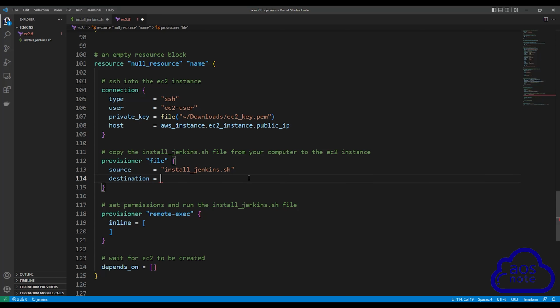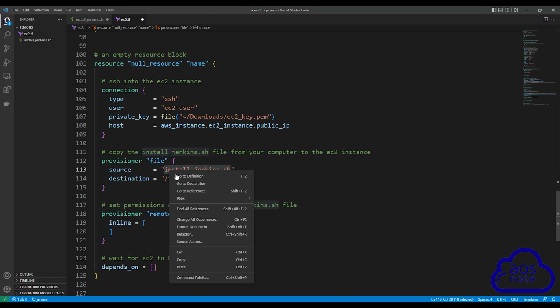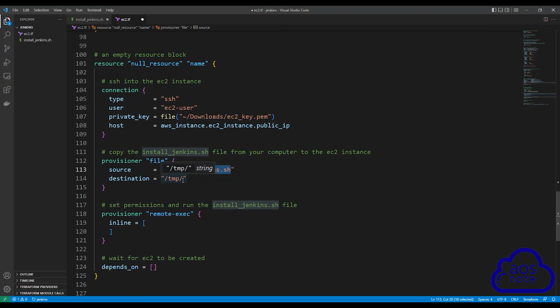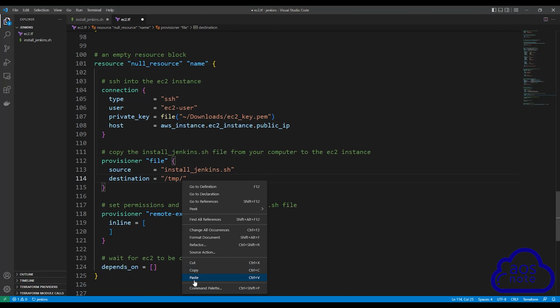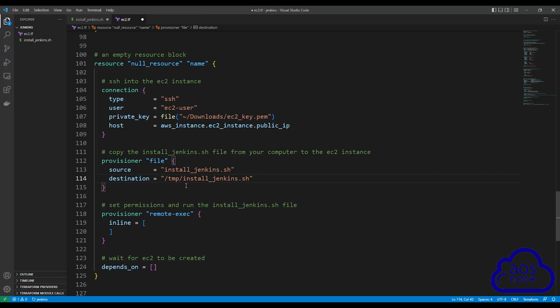You will enter it like this. So it is /tmp/, then you will copy the name of the file again here, and you will paste it there. Make sure you have it in double quotes too. So this means that we are copying the install_jenkins file from our computer, and we are copying it into the temp directory on our EC2 instance.